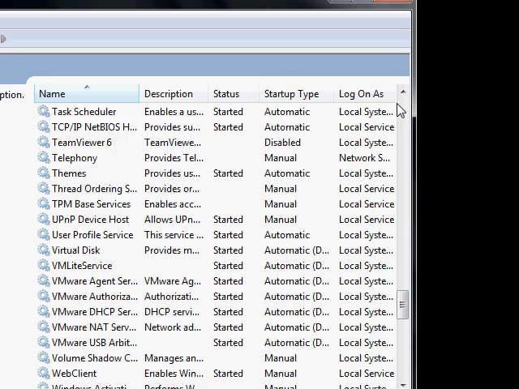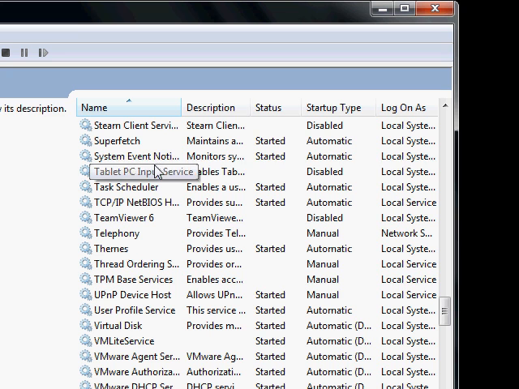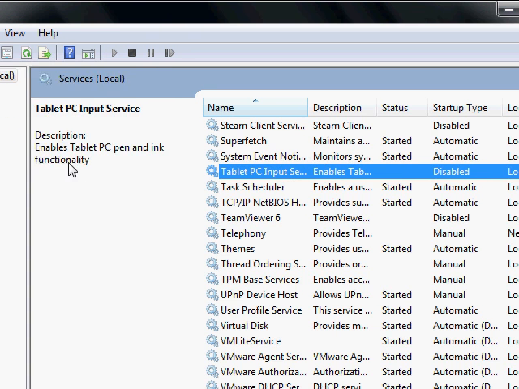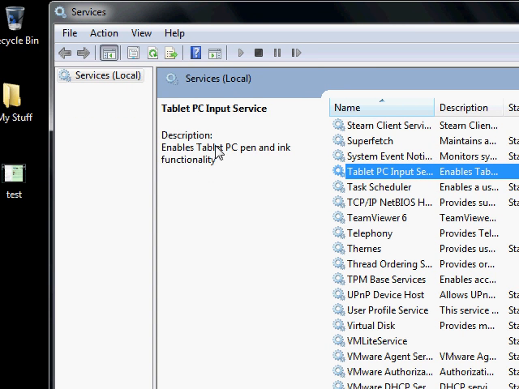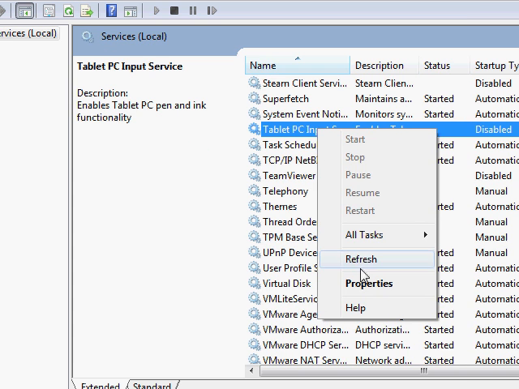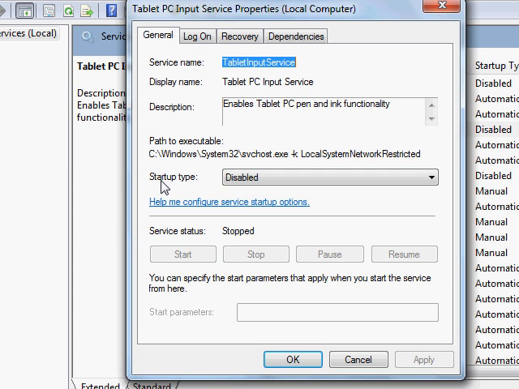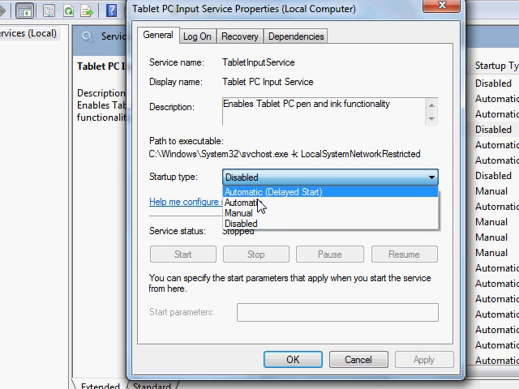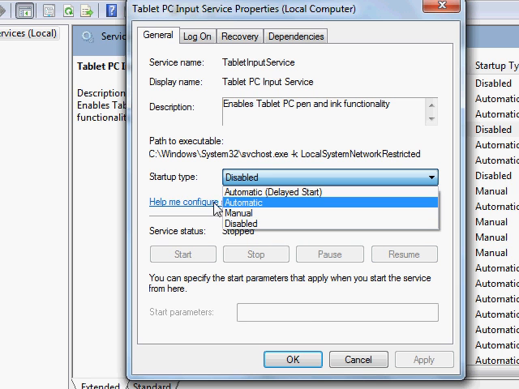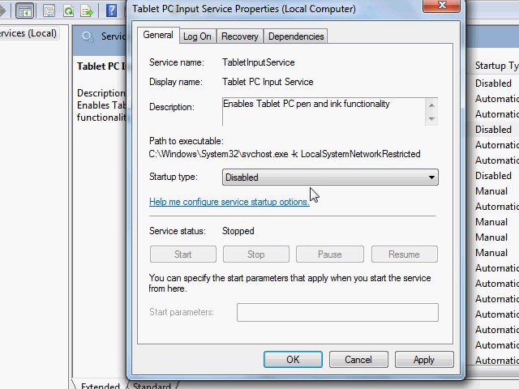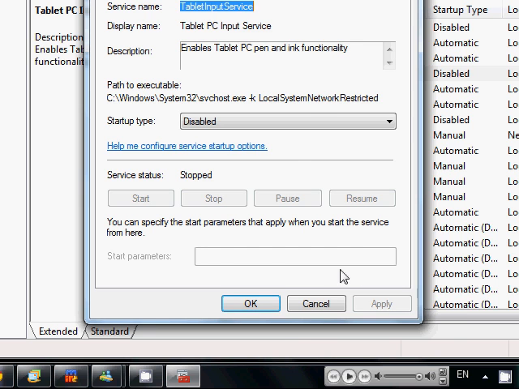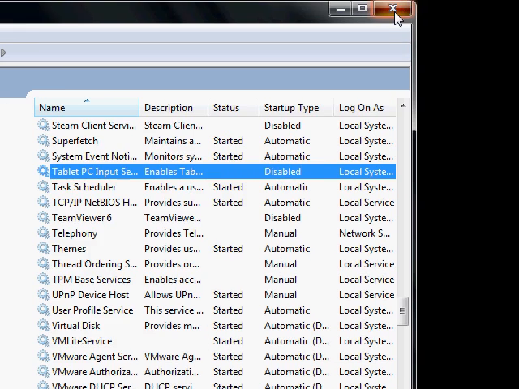And we're going, going a bit too far here. Tablet PC input service. The description says it enables tablet PC pen and ink functionality. If you don't need that, just simply disable it. Set the startup type to disabled. Normally it's on automatic, I think, or automatic delayed start. I'm not exactly sure. Maybe manual. Can't exactly remember. But we set it to disabled. Hit apply. Hit OK, and we're done.